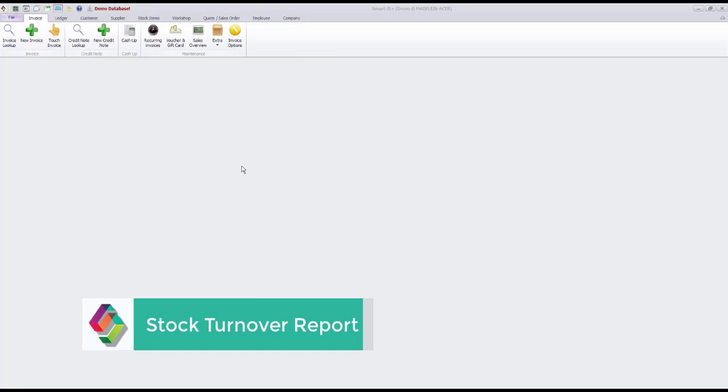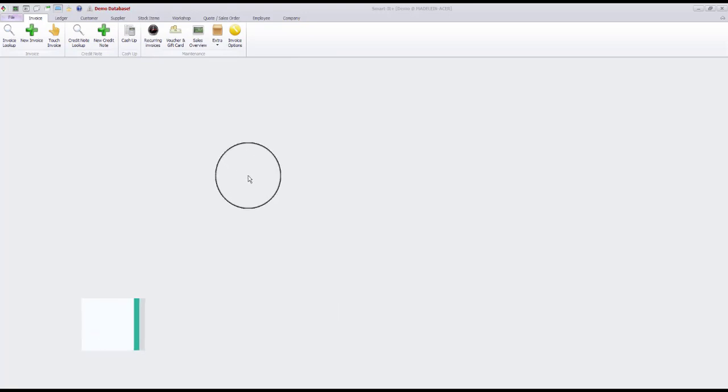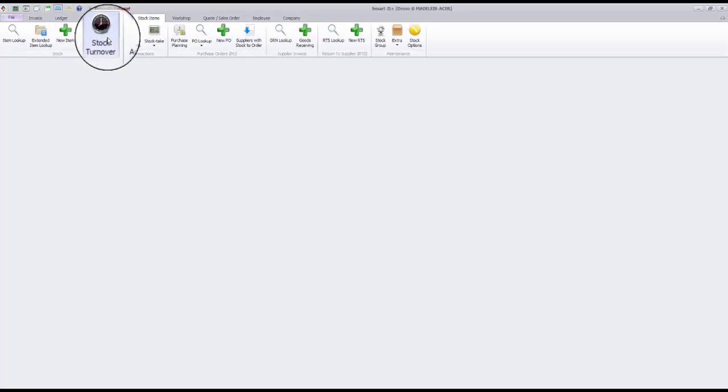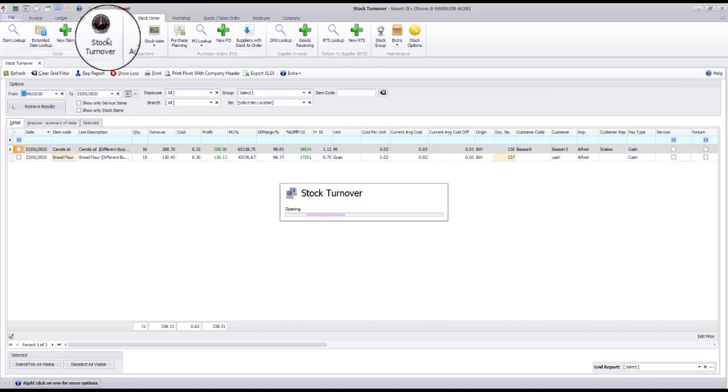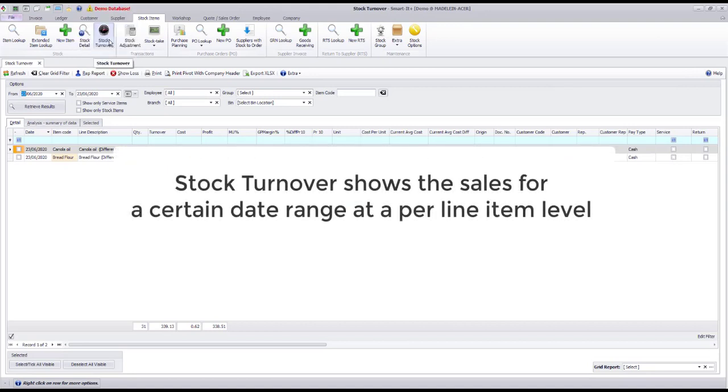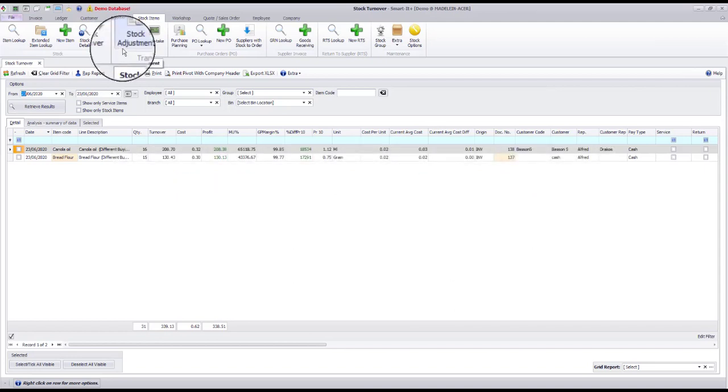Today we will be looking at how to do a stock turnover report. The first thing you have to do is click on the stock items and then the stock turnover tab. The stock turnover shows the sales for a certain date range at a per line item level and includes credit notes as well. When you open this form, it is going to open up showing the sales for today only.